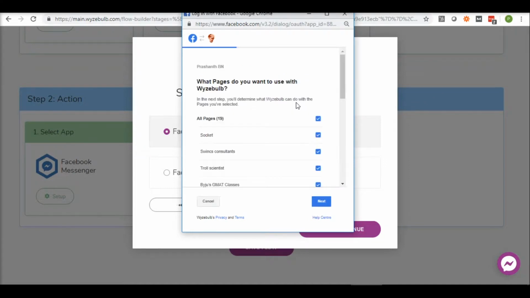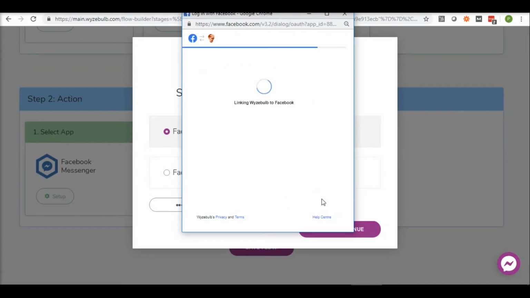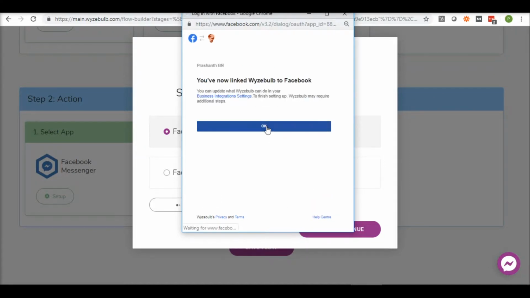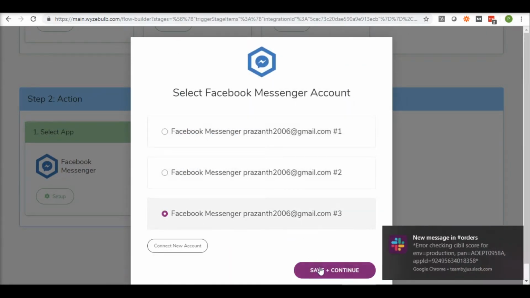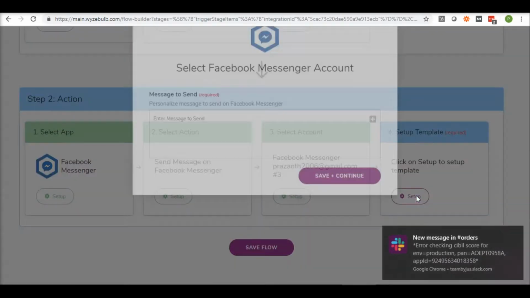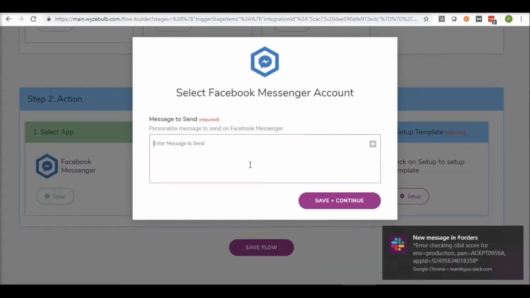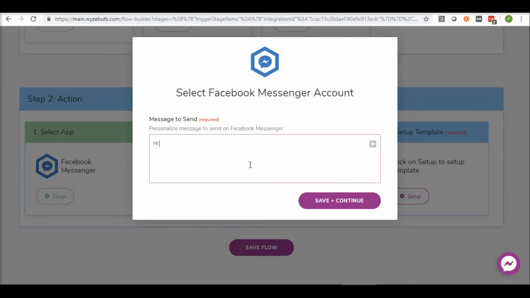I'll again give permissions to all the pages. Once that's done, I will give access to the latest app that I have added. The final step is to customize the Messenger message. Here I'll type the message that I want our customers to see.